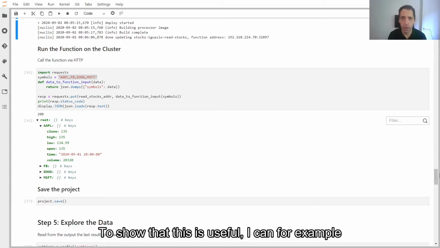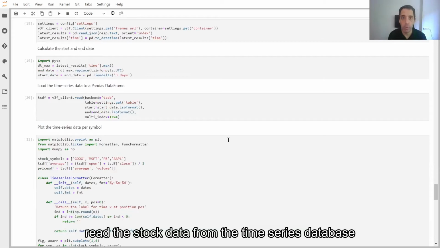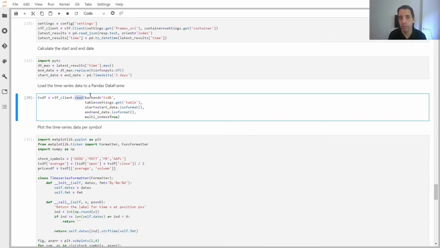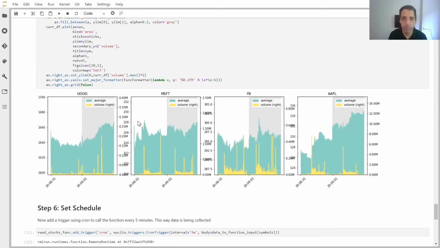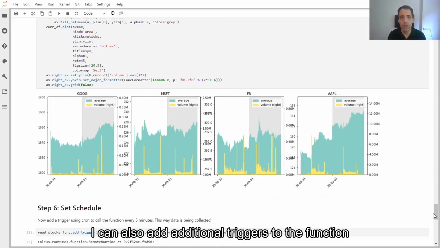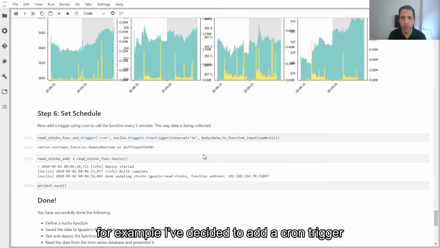To show that this is useful, I can, for example, read the stock data from the time series database and display it as a graph. I can also add additional triggers to the function. For example, I've decided to add a cron trigger and call the function every 5 minutes.